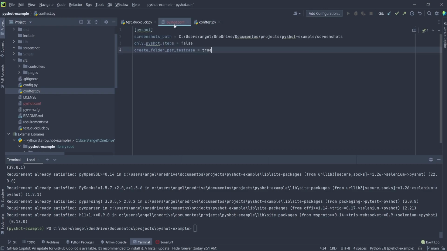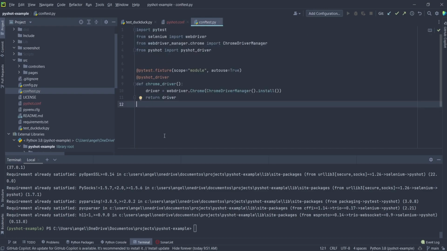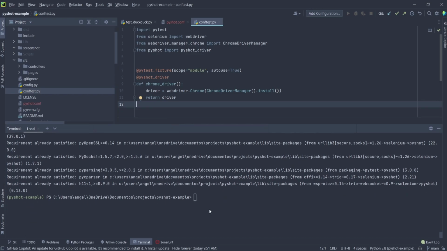Once we have that, we have the configuration file and the driver configured. We're gonna run the test using the pyshot command. So we go pytest test.duck.com, then --pyshot_conf, and here we put the path to the Pyshot configuration file. So in my case, since I have it in the root of the folder, I'm gonna just put pyshot.conf, and that's it.